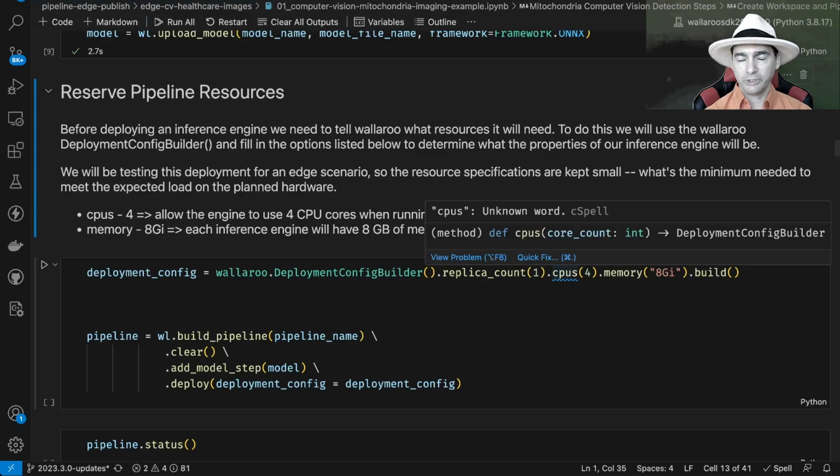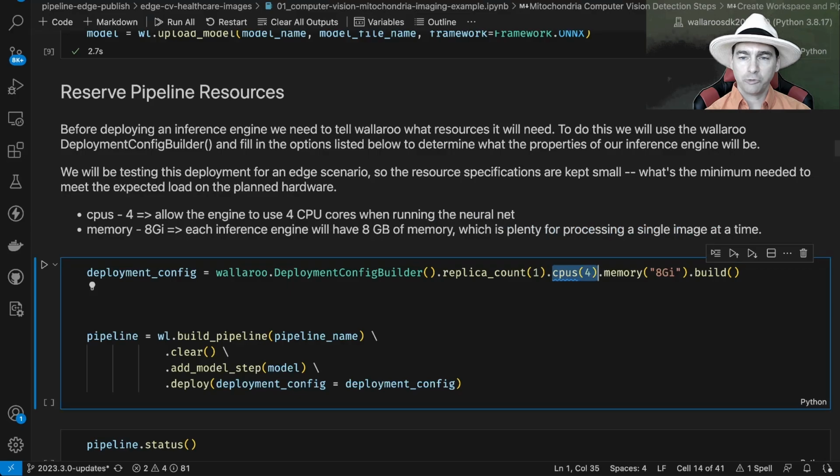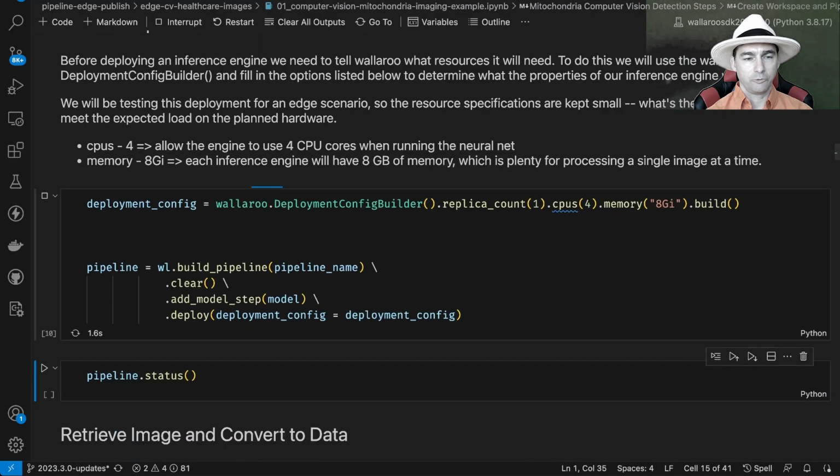Now we're going to be setting up a deployment configuration for our pipeline. So we've been told as a data scientist that we're going to have access to 4 CPUs and about 8 gigabytes of RAM. Should be more than enough for our situation. So when we deploy our pipeline, what we're going to be doing is adding in our model as a model step, and then deploying it using this deployment configuration. We'll go ahead and start that now.